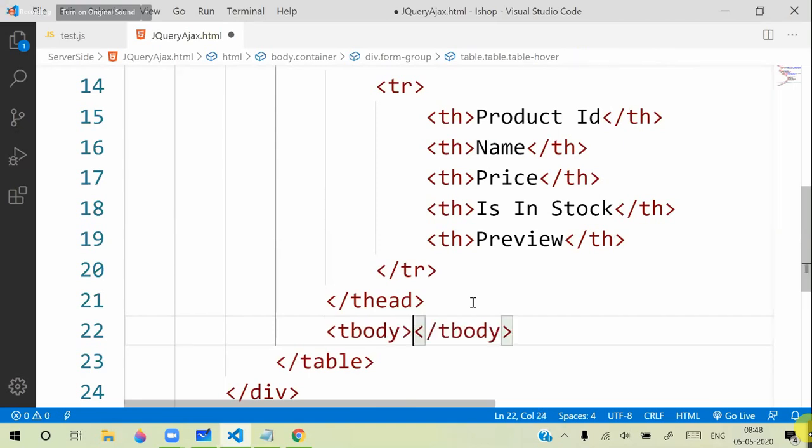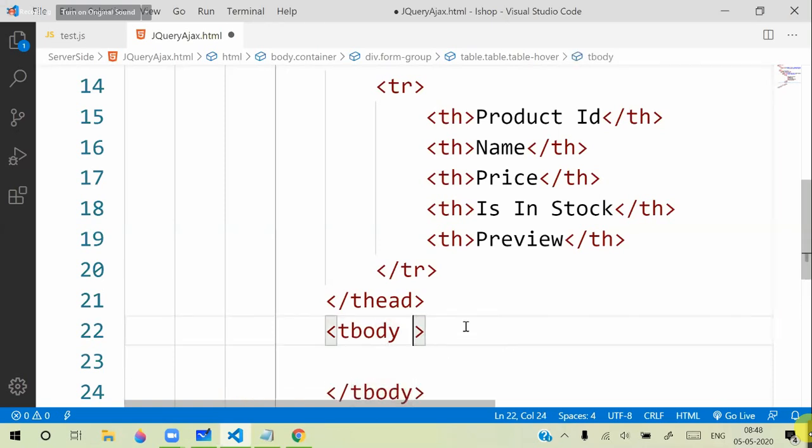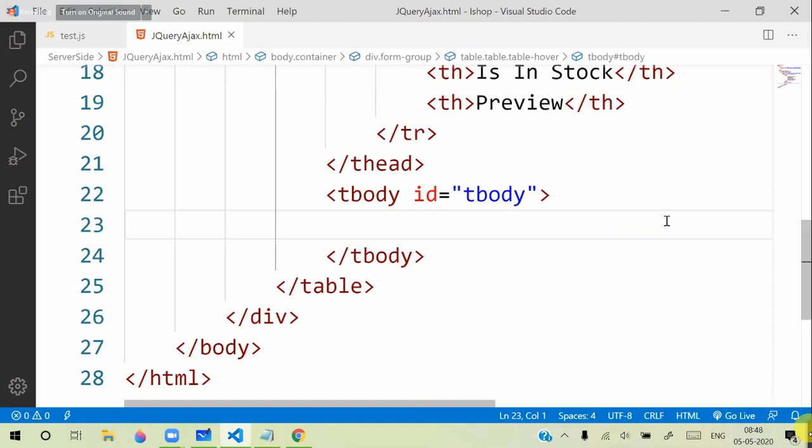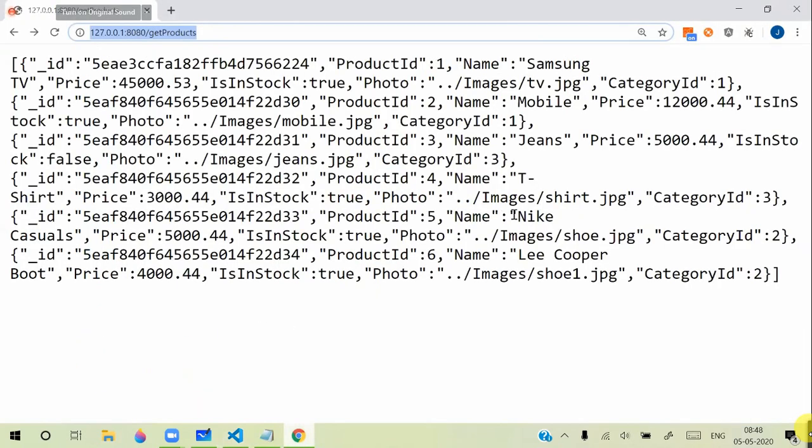In this body I will give an ID body. So in the body I need to add all the rows, but remember these rows are coming from server side technology. From Node.js we need to bring the data. Node.js, how is it sending? It is collecting from the database and sending through a URI. This is the URL.